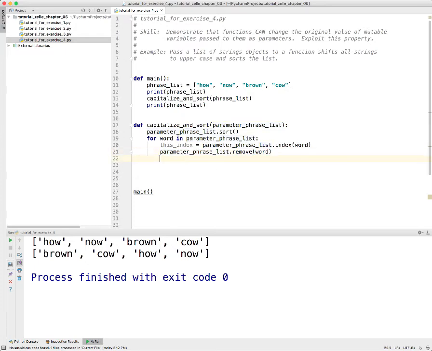And then let's take parameter phrase list and call another method. We're going to call insert. And what are we going to insert? Well, it turns out that it takes two arguments. It takes the location, the index you want to put it in, and it takes the object that you want to pass. So the location is, of course, this index, because we saved it in something called this index. And what do we want to do?